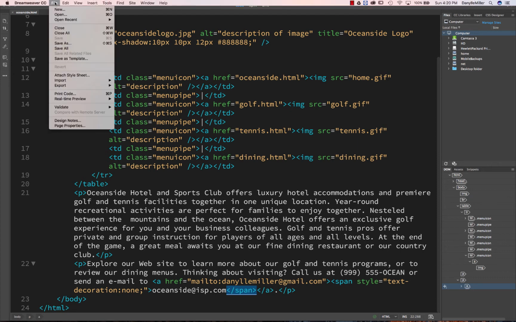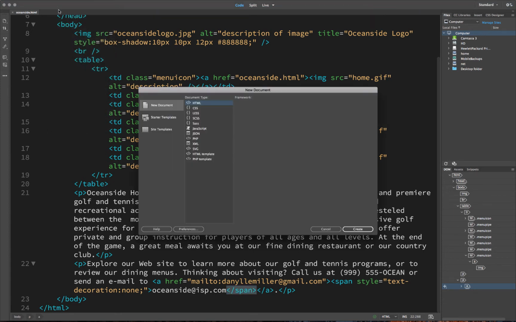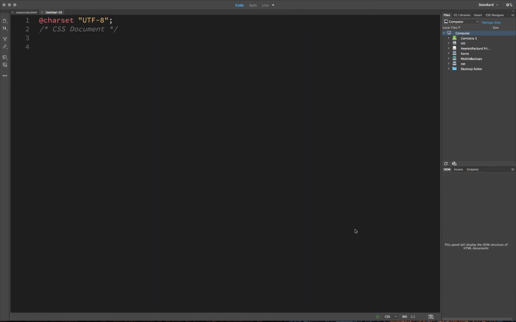Now we are going to create our CSS document. With your text editor open, create a new document, this time choosing CSS. We will go ahead and leave the code that already starts there to ensure that this is read as a CSS document. The first style we are going to add is our body style.